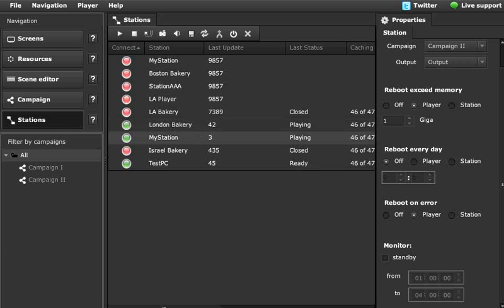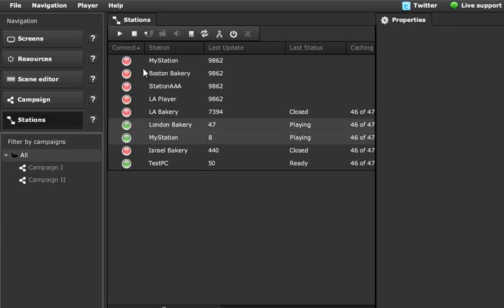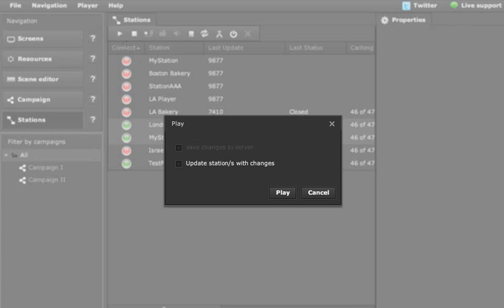Another way to update the players is to select a player. Actually, go ahead and hold down the control key and select a couple of players and click on this play right here. And now I'm prompted with this dialog, and over here I again have this option to update station with changes. So if this is checked off, it's simply going to instruct all the players that I've selected to start playing. However, if it's checked on, it will actually tell each player to go ahead and contact the server and see if there's new changes before it starts playing. So this is another way that you can have the player actually go out and check to see if there's a new software presentation that it needs to download before it actually starts playing back your presentation.